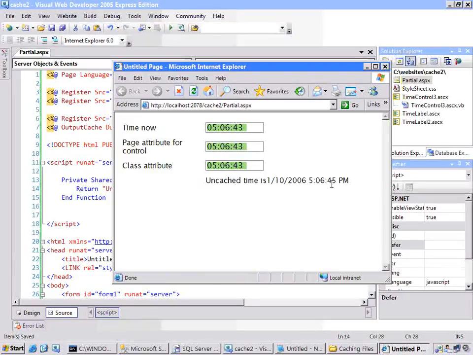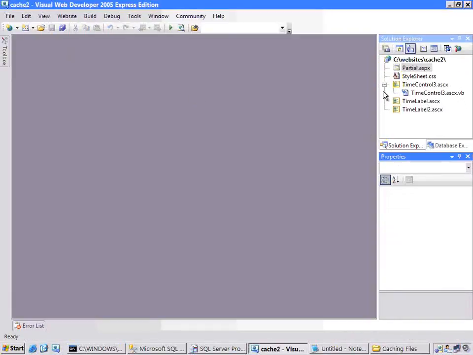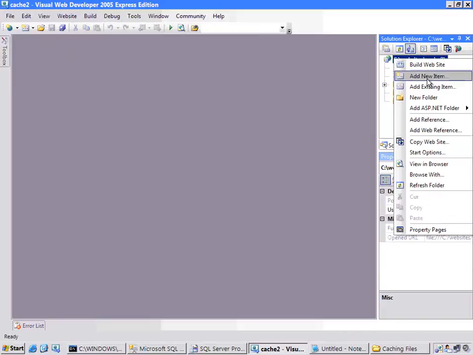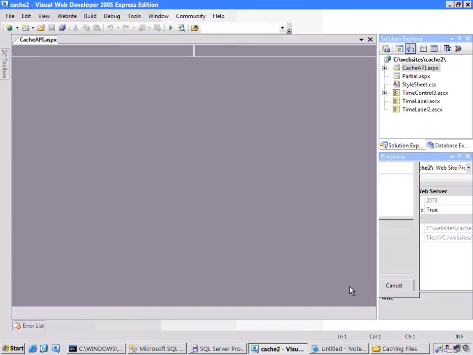But I wanted to show you here how you can do different partial caching, the different ways of doing it for your own user controls. So I'm going to close this page and move on to the cache API. Now I'll add a new page for this demo. I'll call it cache API, and we'll keep the code in a separate file.